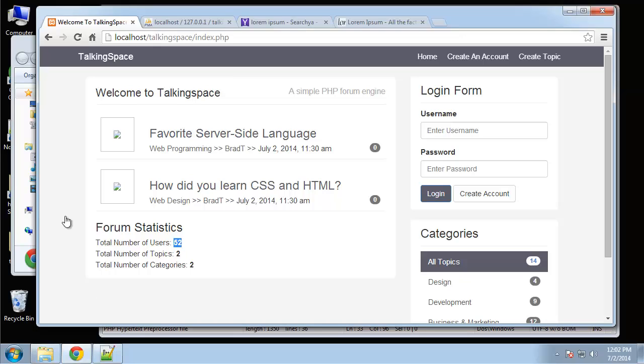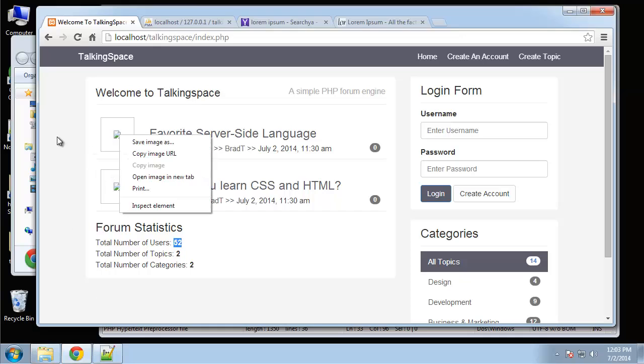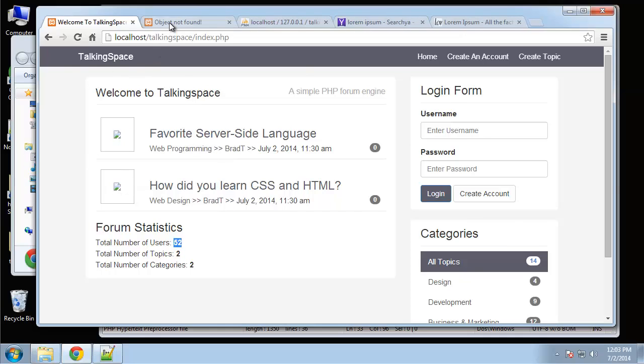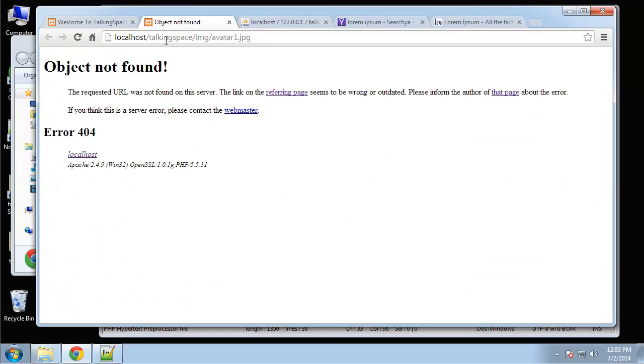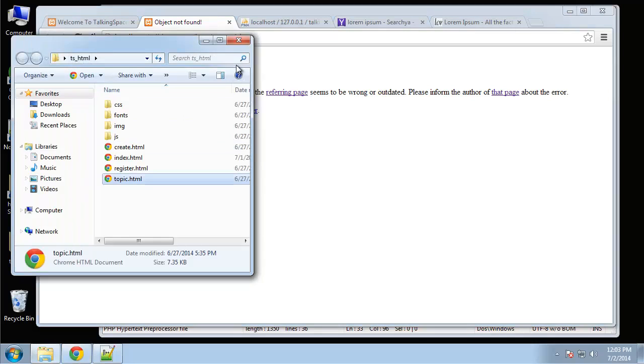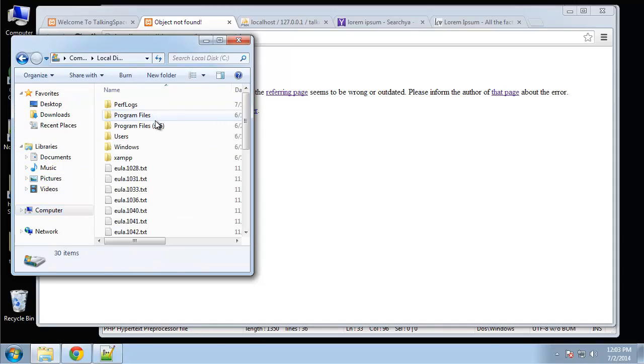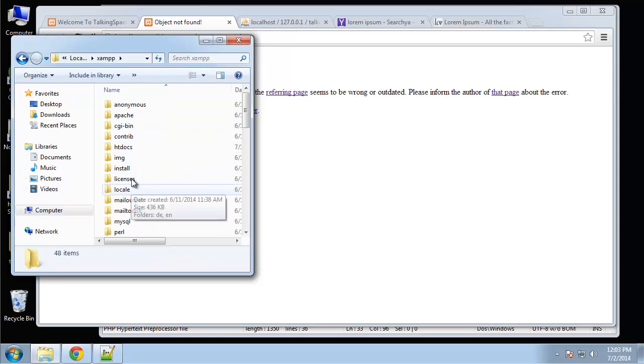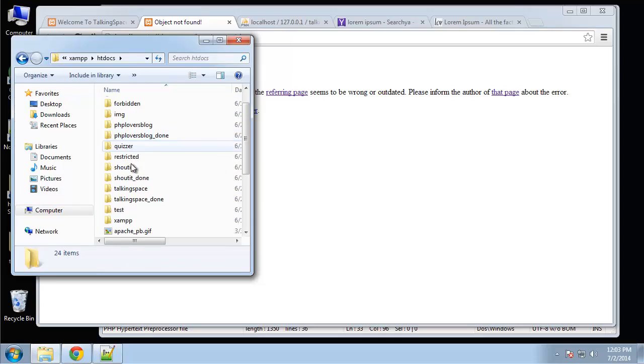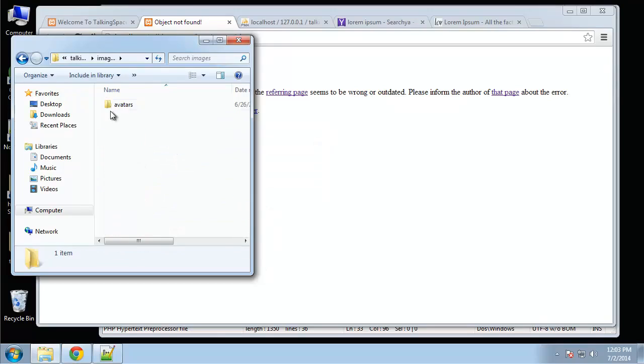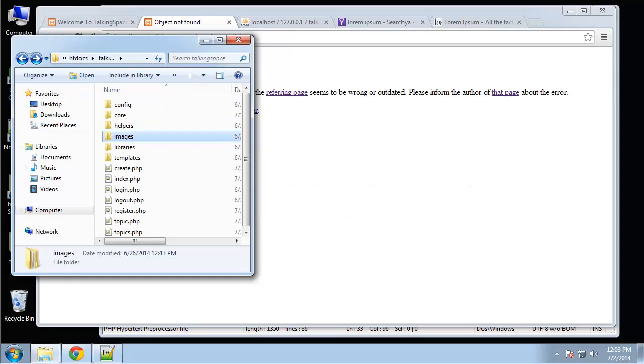Alright, so now for this image, I think I have the wrong path. Let me just see something here. Alright, so it's looking for an IMG folder. I don't think I have that. Let me see. Let's go to htdocs, talking space. Alright, so we have an images folder and then avatars. Alright, so that's what we have.